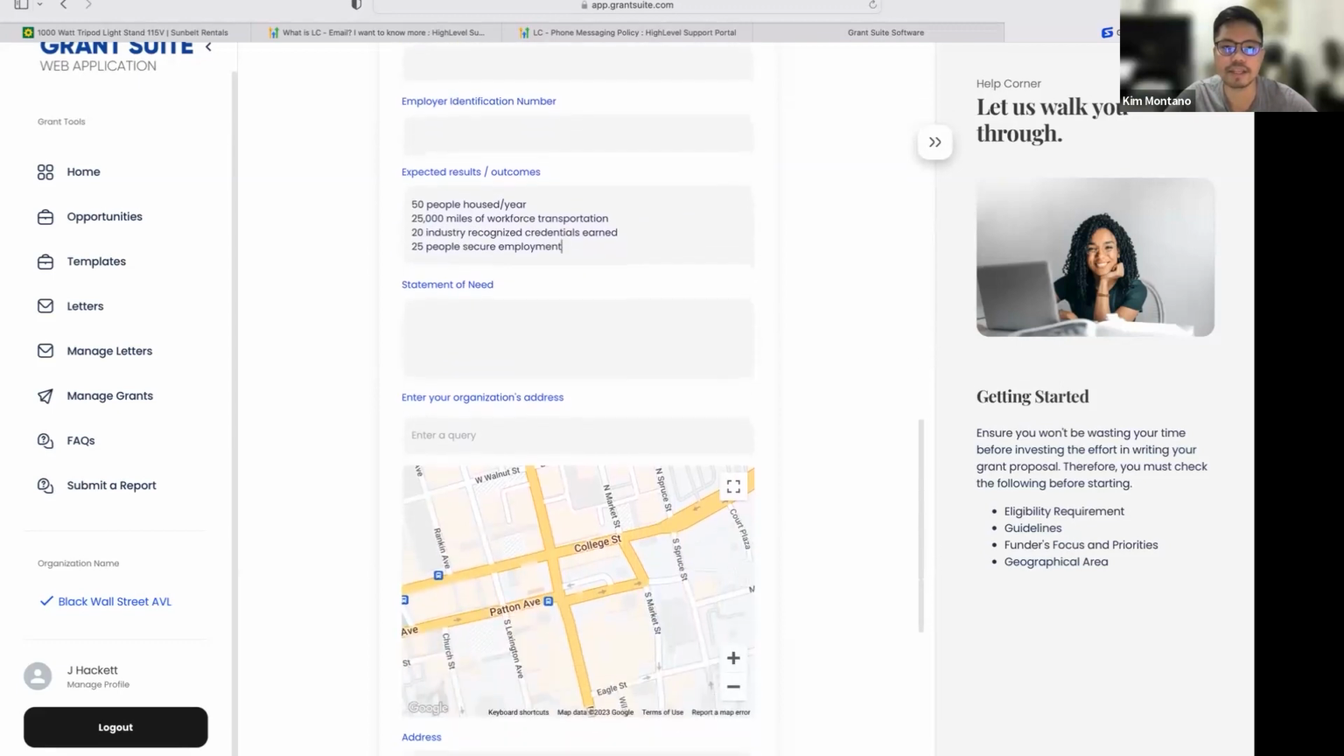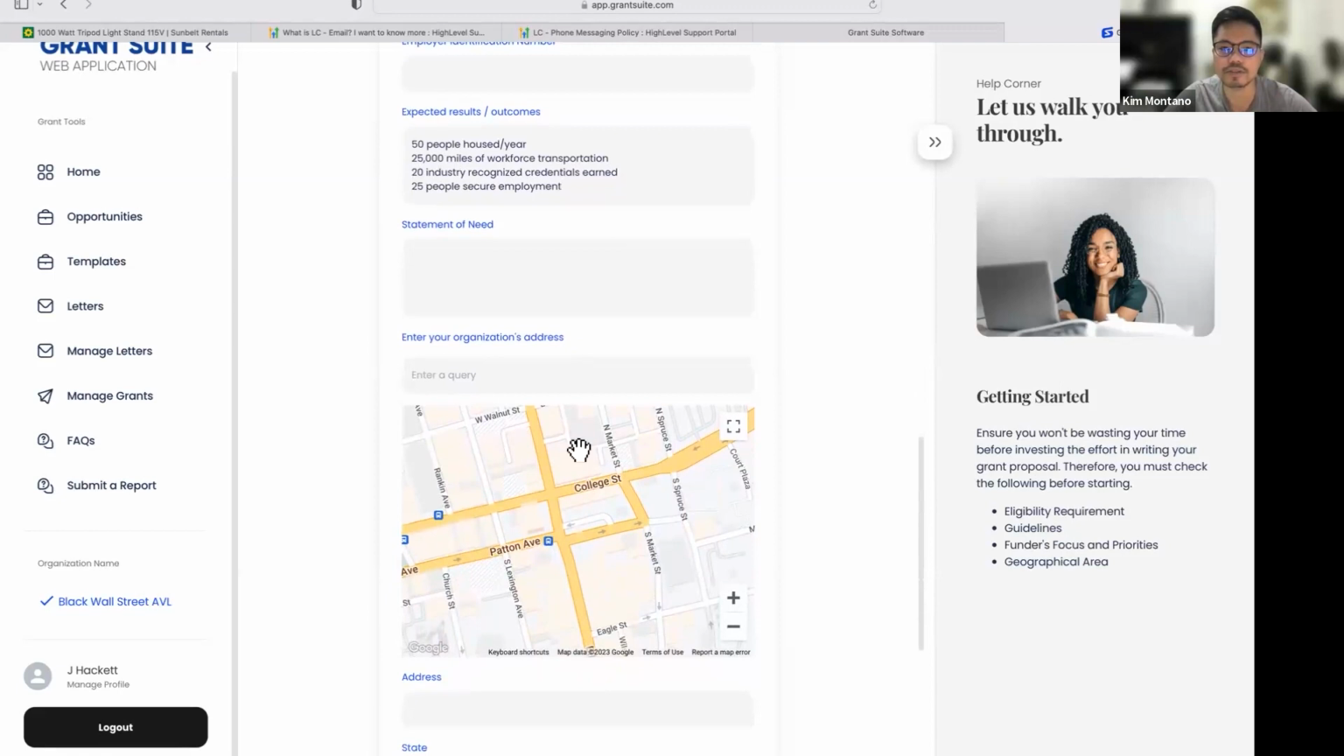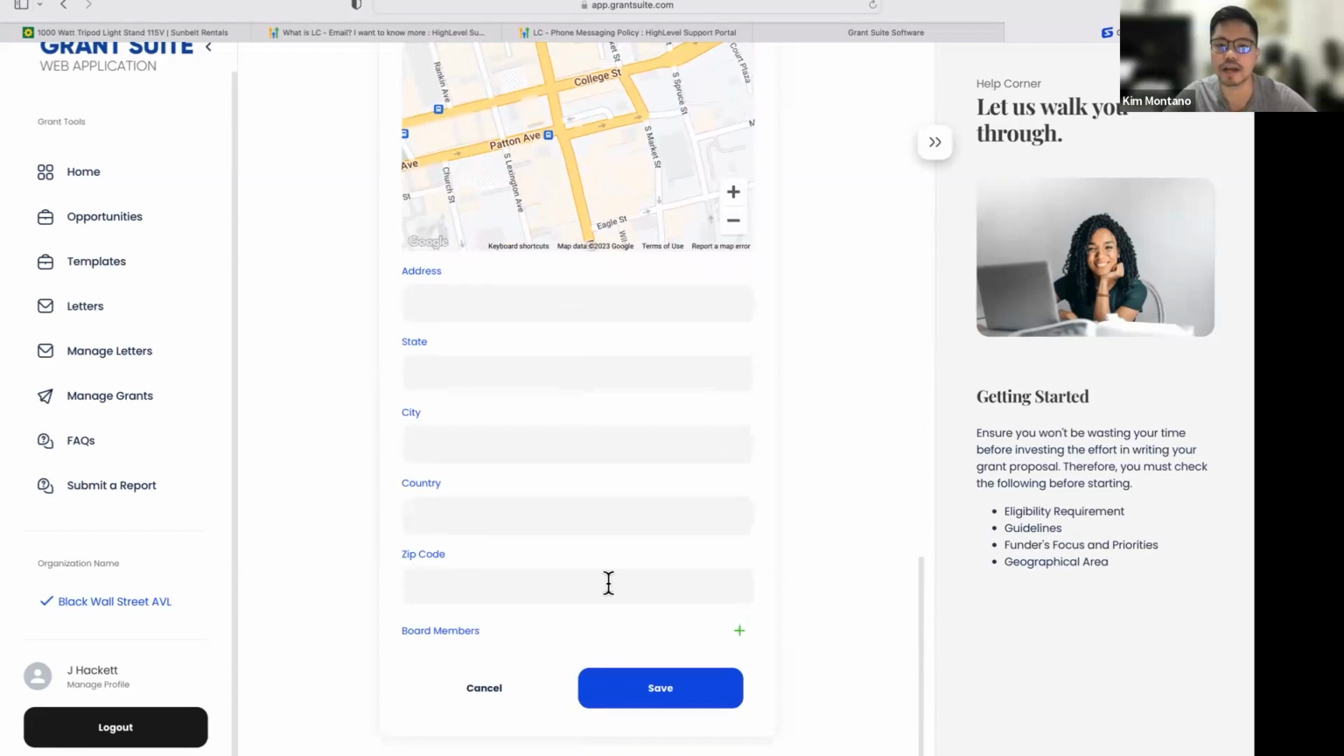Okay, so while Dr. Hackett is filling in information, I'm looking through the chat to see questions. What do you do if your nonprofit is just starting? How do we submit budget?